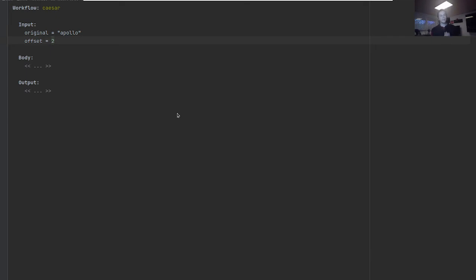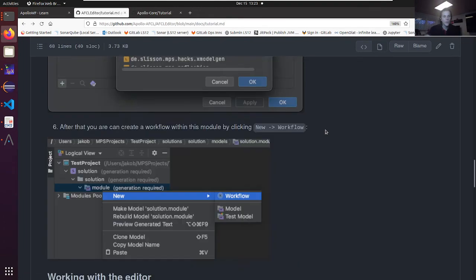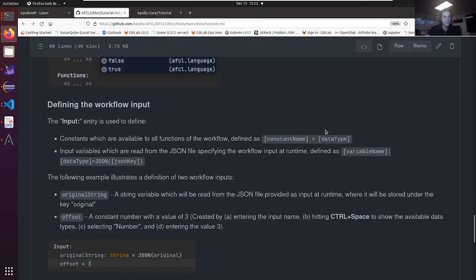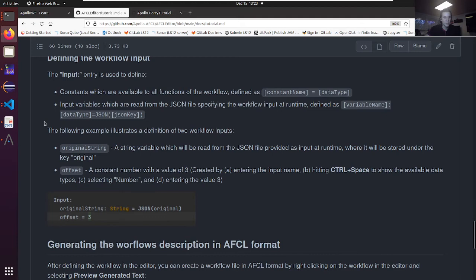This is probably not exactly what we want. What we would want instead is to have an input which is taken from an input file, because that would make us more flexible. And if you look into the tutorial, you basically see exactly this description here in this input category. So what we did here is we defined constants, but what we want instead is to define input variables, which are read from a JSON file, and this happens in this format.